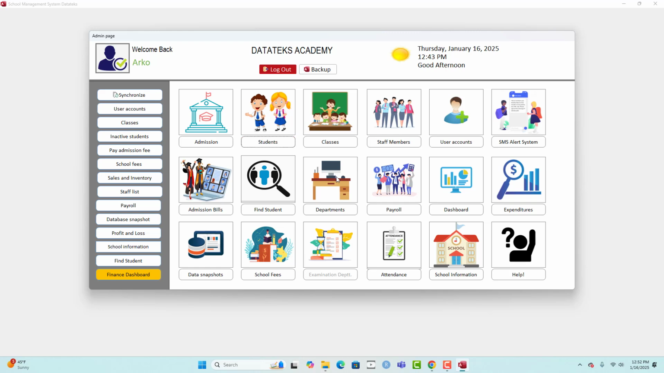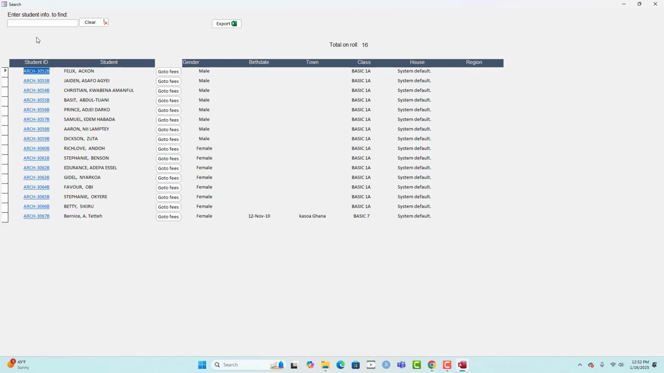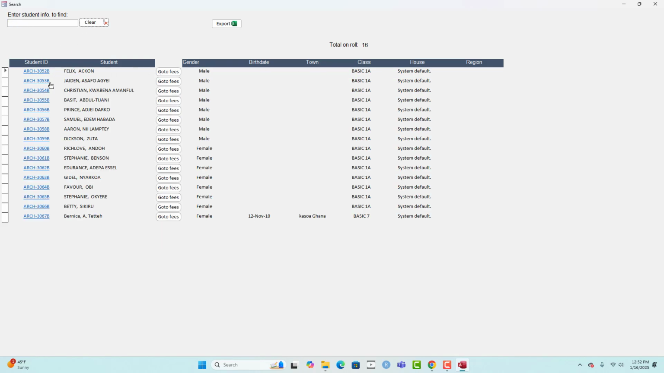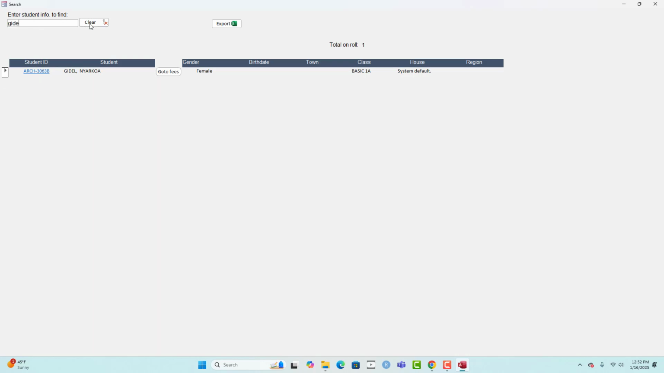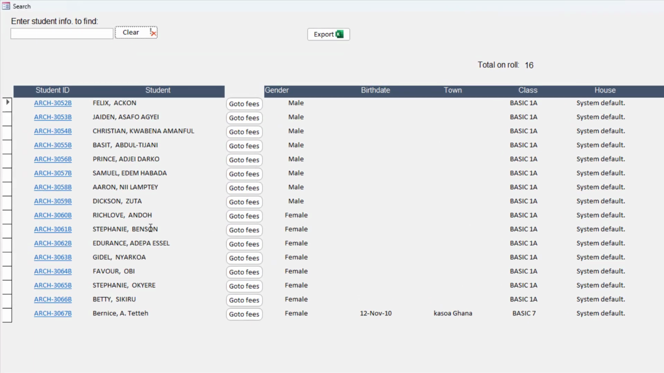Okay, so now if you're looking for a student quickly, what you can do is to go to find students. So once you go to find students, you have a list of students here. So for instance, if I'm looking for Benis, I will just type Benis, and Benis appears out here correctly. You clear. So this is a search as you go model. So if I'm looking for Gido, I type Gido, and then Gido comes up here. Now this search feature is somewhat faster than what we had been using previously in our system.